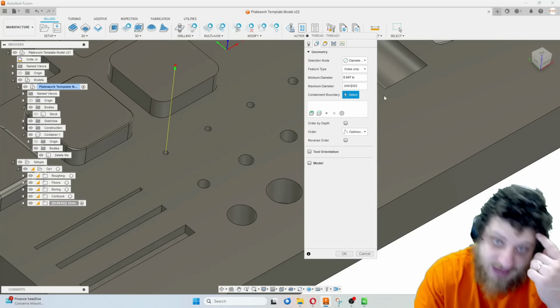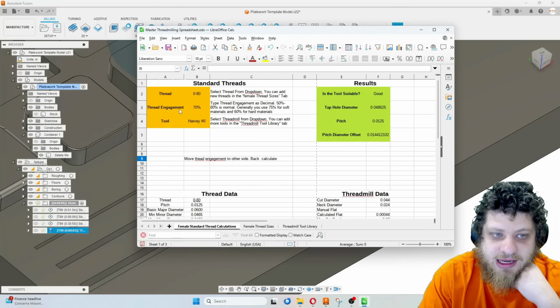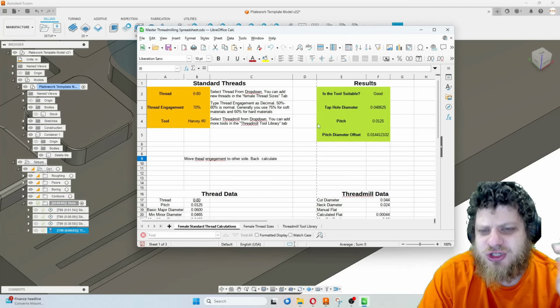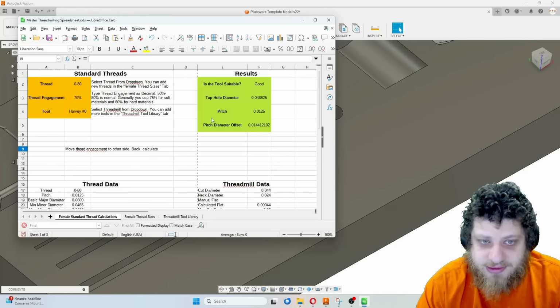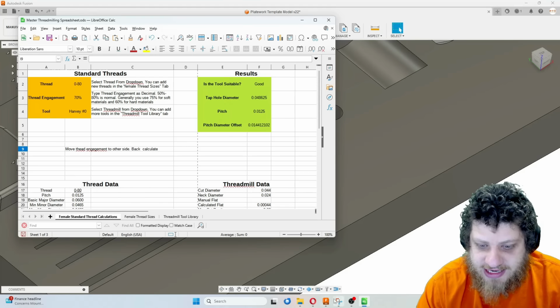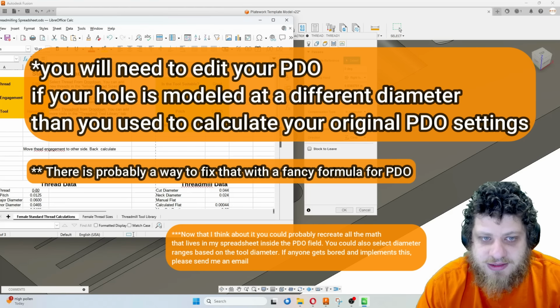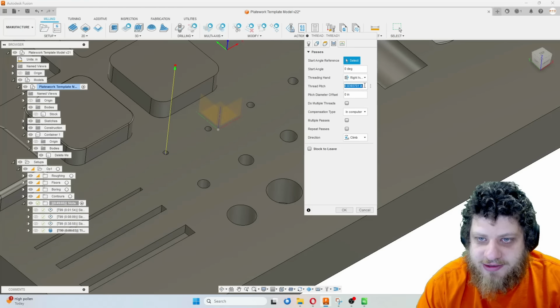That way, if it was modeled just a little bit differently or with a different thread engagement setting, it should still automatically catch it. And then, of course, I now need to add the pitch and the pitch diameter offset to my toolpath. So the pitch is 0.0125.